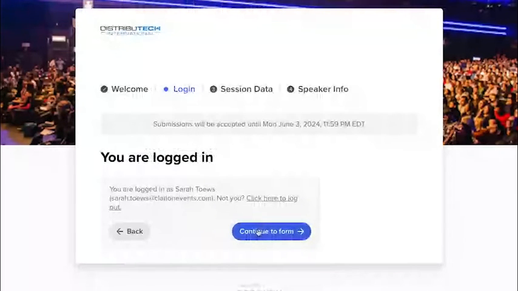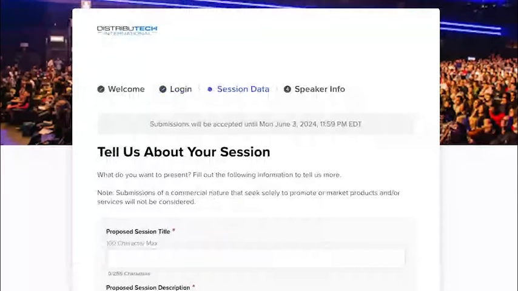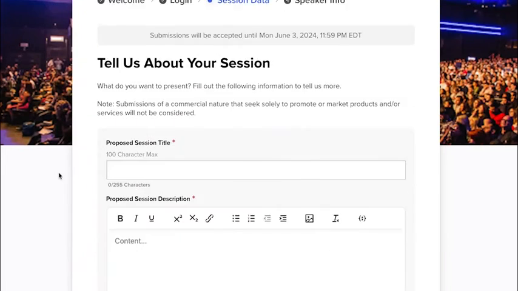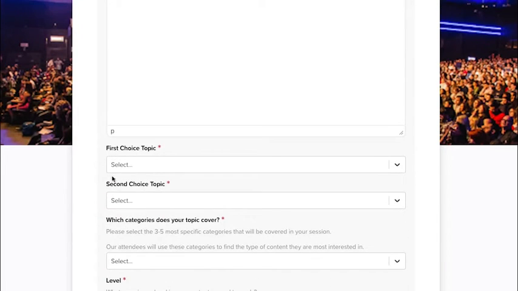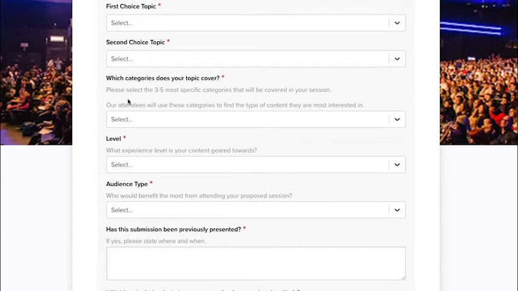So step two will be telling us about your session, which is where you will fill in information such as your title, description, the format. It's really the meat of your presentation, so be sure to spend a good amount of time filling this section out. You can see your title, your description, your topic choices, also your categories.